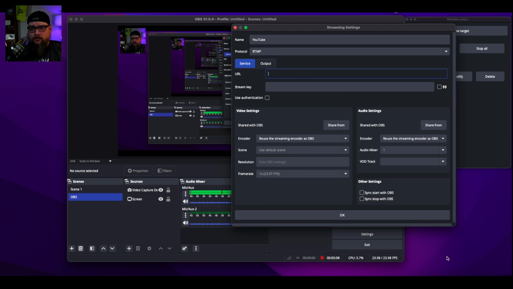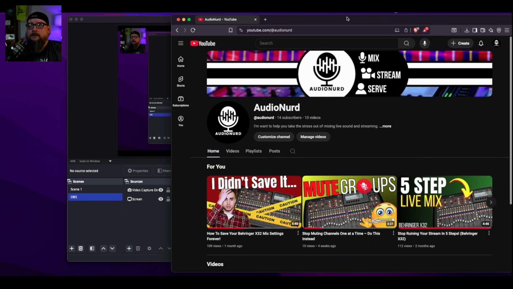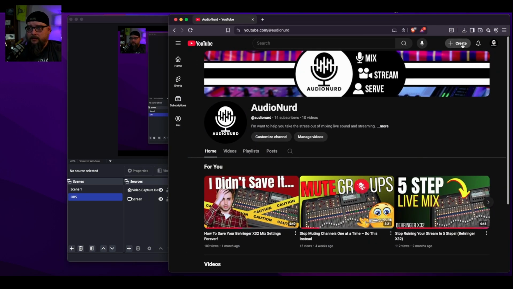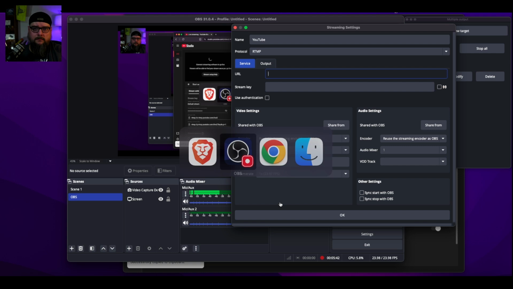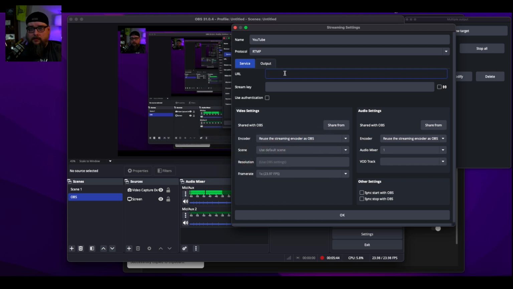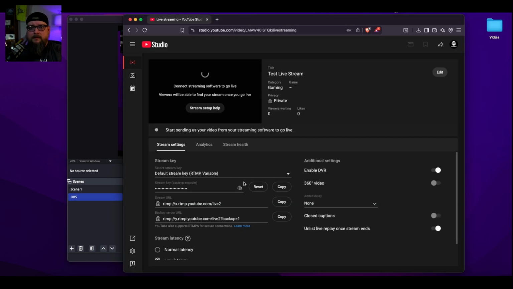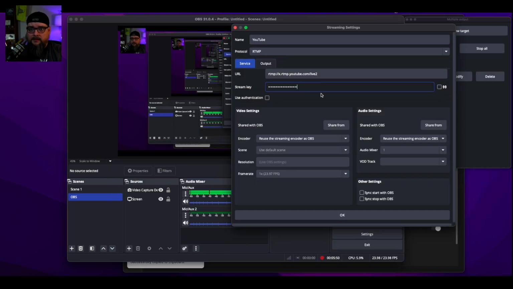Now we need to go to our platform that we want to stream to and grab our credentials for this. So I'm going to go into my YouTube here, and I'm just going to click Create and hit Go Live. All right, once this is loaded, we're going to want to copy our stream URL and our stream key. So I'll grab the URL first, and we will paste that in there. Then grab our stream key and paste it in there as well.